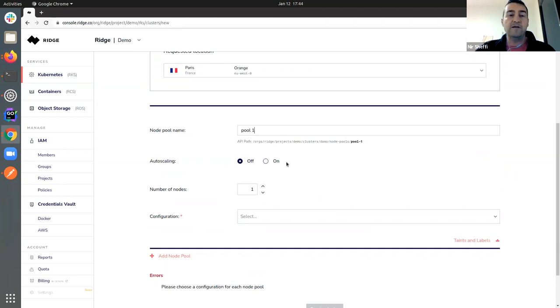So I could give it a name. We support fully auto-scaling capabilities. That means that we could say, I want a minimum of two worker nodes in this node pool and a maximum of maybe three nodes.